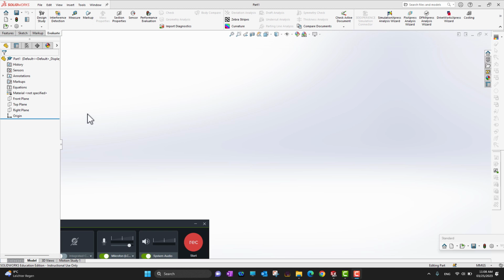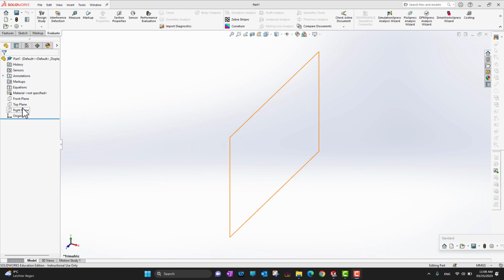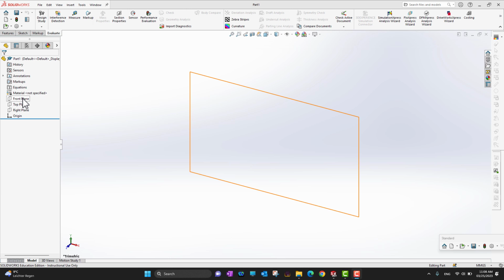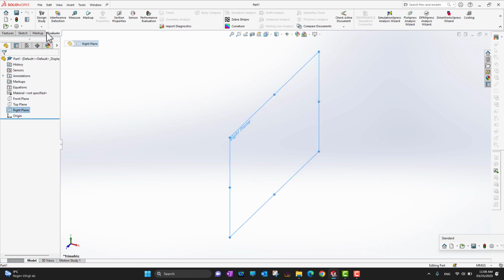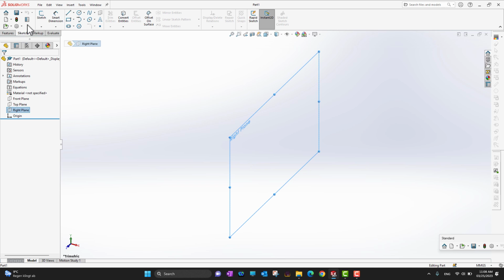As you already know, we have three basic fundamental planes: the front plane, top plane, and right plane. If you want to start your sketching, you can go into any plane. The first option is you can click any plane and then you would have a small pop-up where you can go into the sketch. Or you can just click any plane and go into the sketch option in the tab menu, into the ribbon section, and there are a lot of options where you can start sketching.